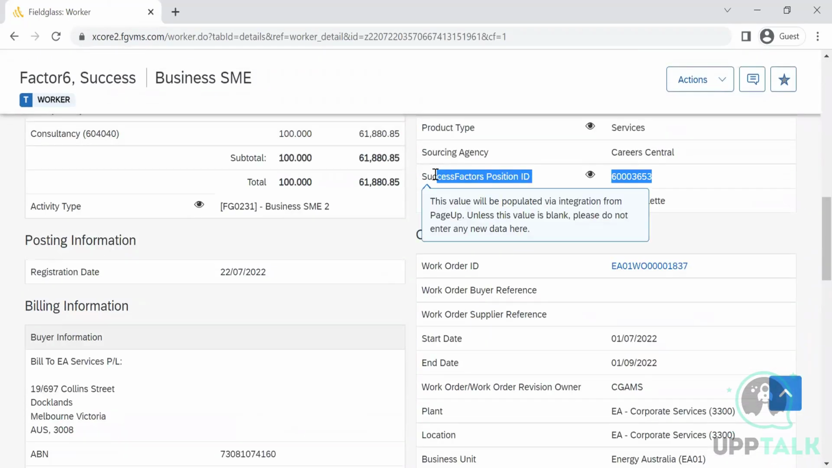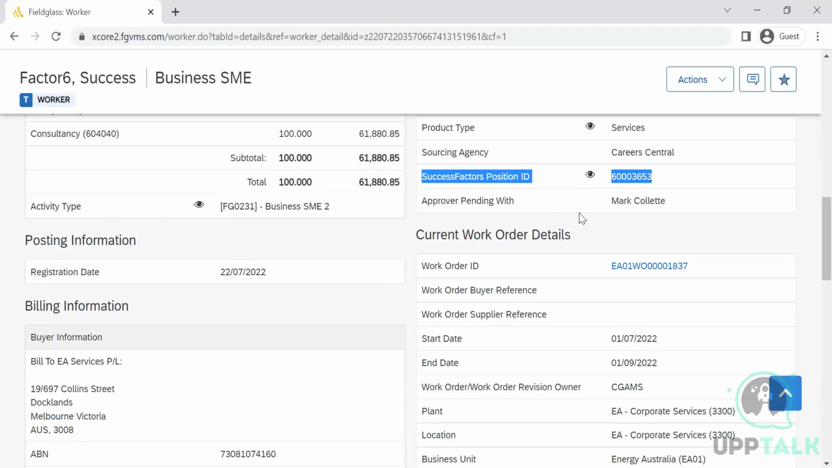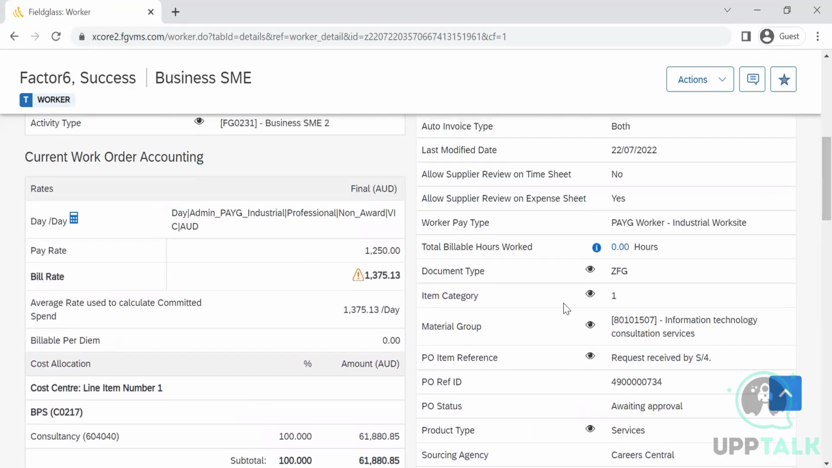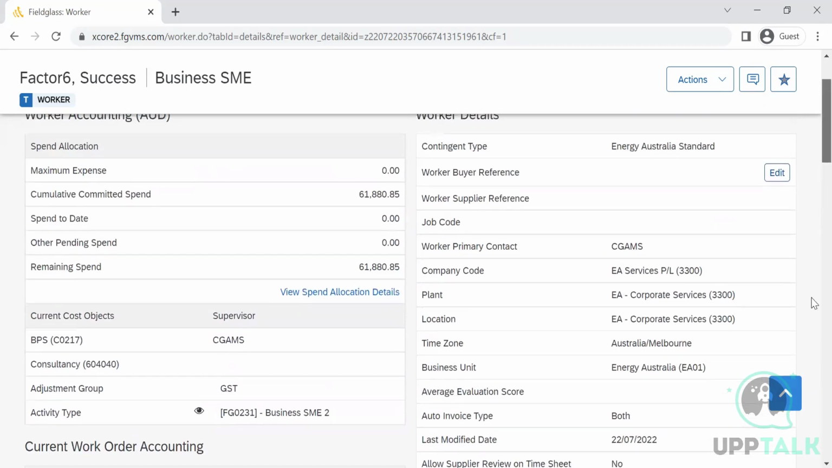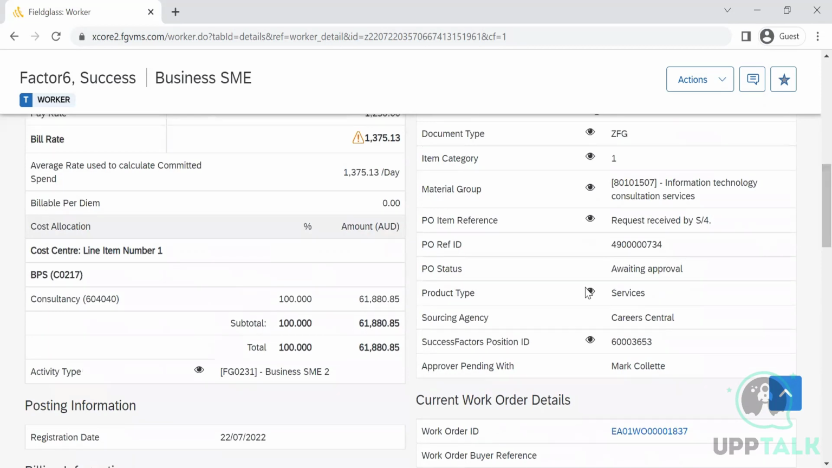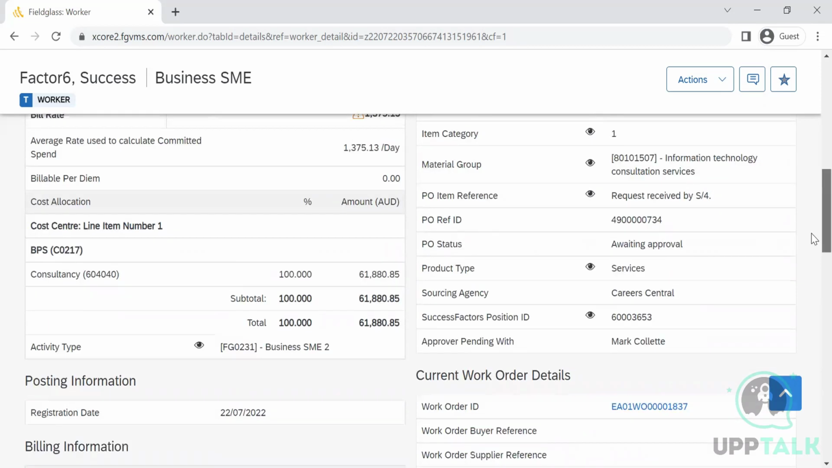You see here, success factor positioning ID. Success factor positioning ID is not a native field from Fieldglass. Fieldglass doesn't provide that. We have to create this. Wherever you see this I, it indicates that that is something which is visible to the buyer alone. Okay. And it also marks that it is a custom field created.